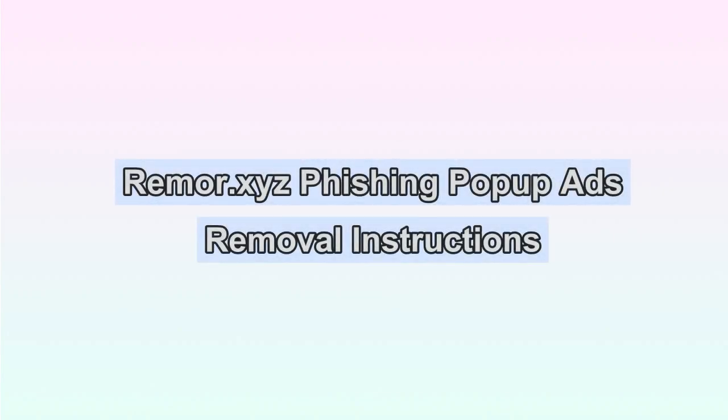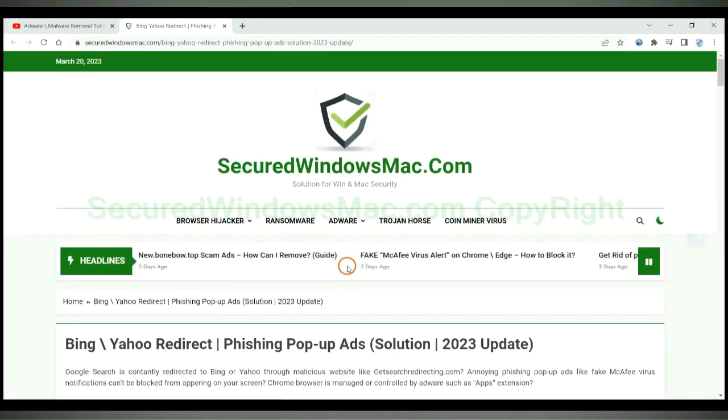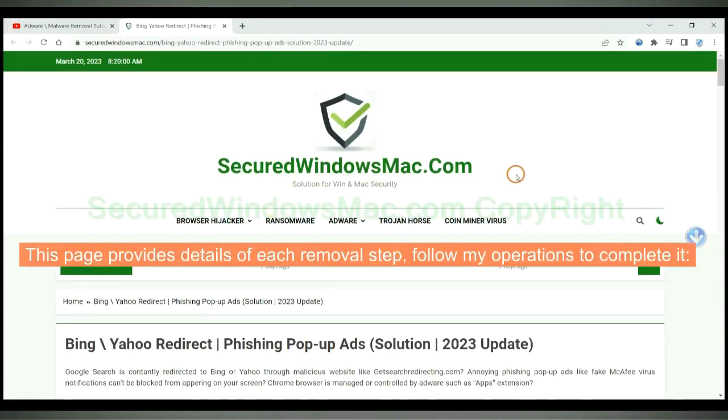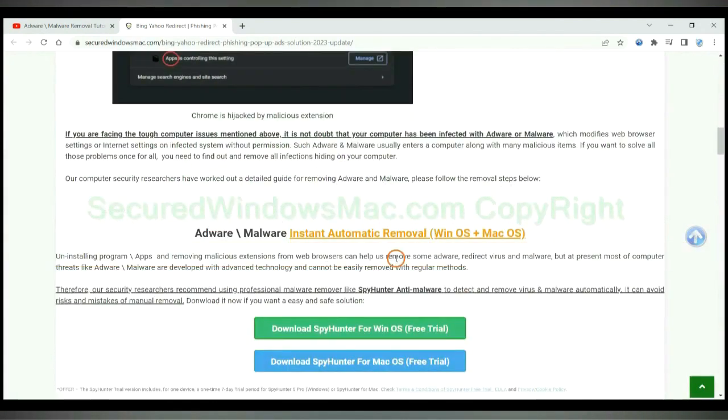This video will show you how to remove Remor.xyz phishing pop-up ads. Please click the link in the video description to read details of the removal steps. This page provides details of each removal step. Follow my operations to complete it.